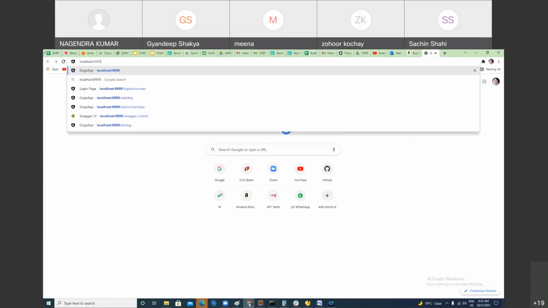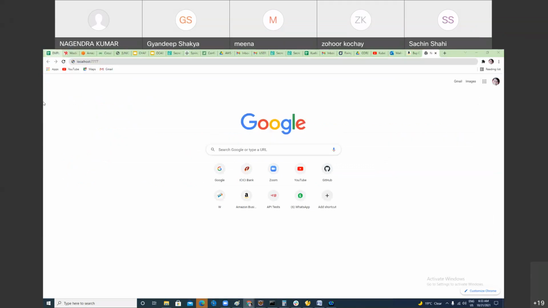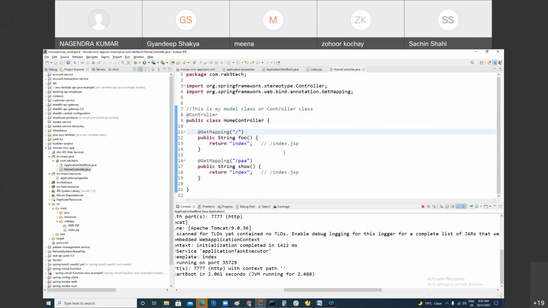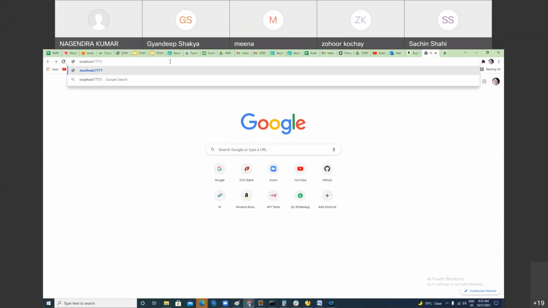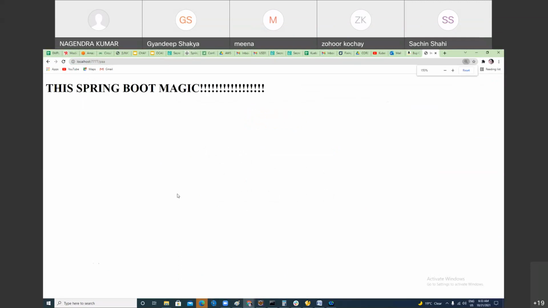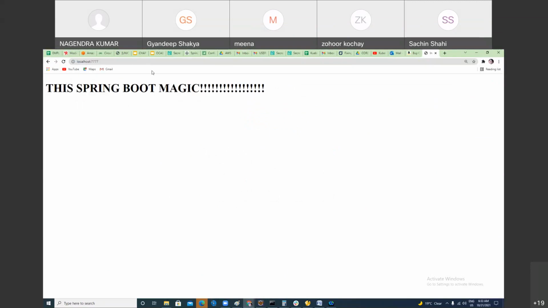Localhost, the port number is 777. After it, you can type the URL pattern. If you type pa, then what should come? Show method. Welcome to Spring. I'll show you. If you type pa or if you don't type anything, can you see this? Automatically it will come, because let me show you the flow of it.